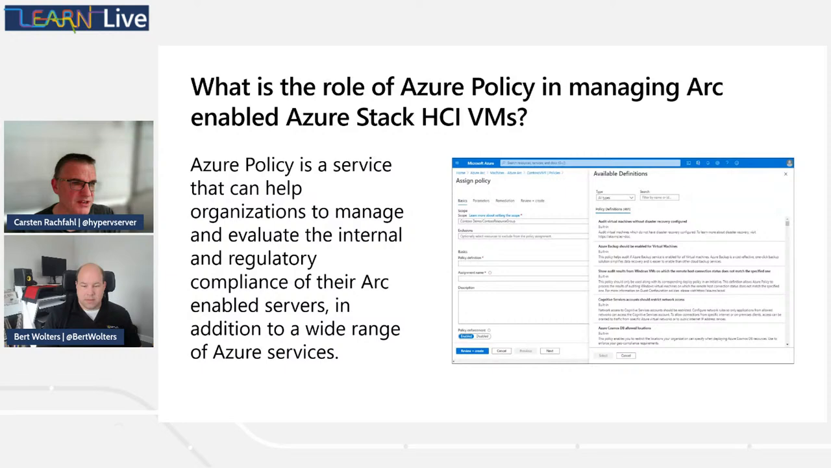So what is the role of Azure Policy in managing Arc-enabled Azure Stack HCI VMs? This is something I think Bert knows much more about than I do. But in essence, if you are a Windows guy and you have your Active Directory, many people use group policies where you can set settings on all your Windows servers. You can enforce firewall rules. You can install software. You can do everything in a Windows environment with group policies, if the machine is in an Active Directory.